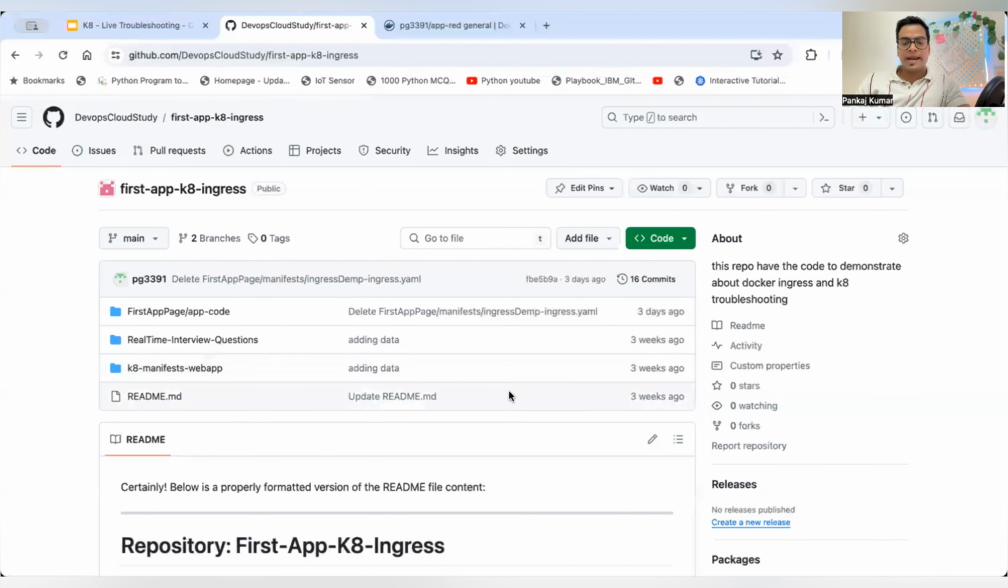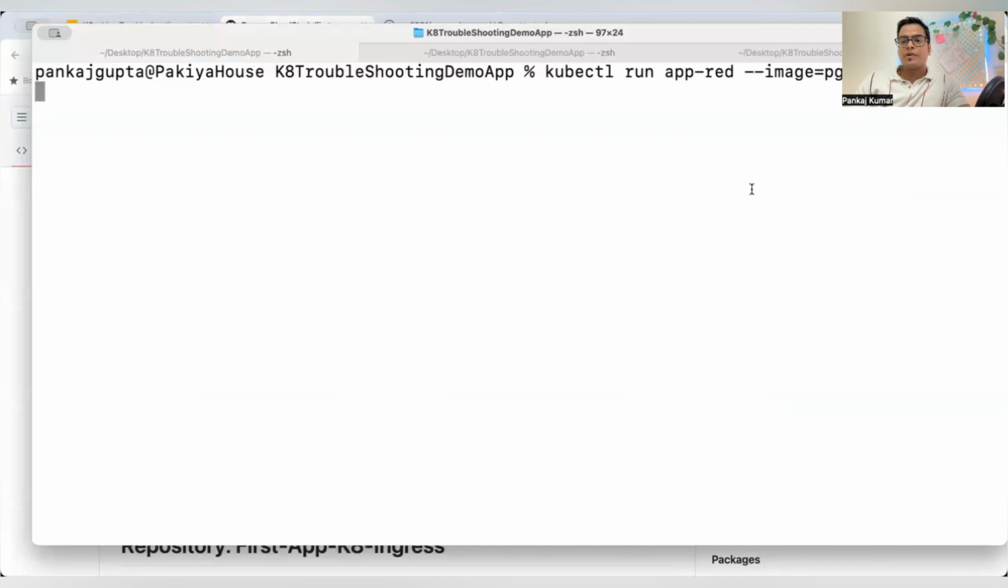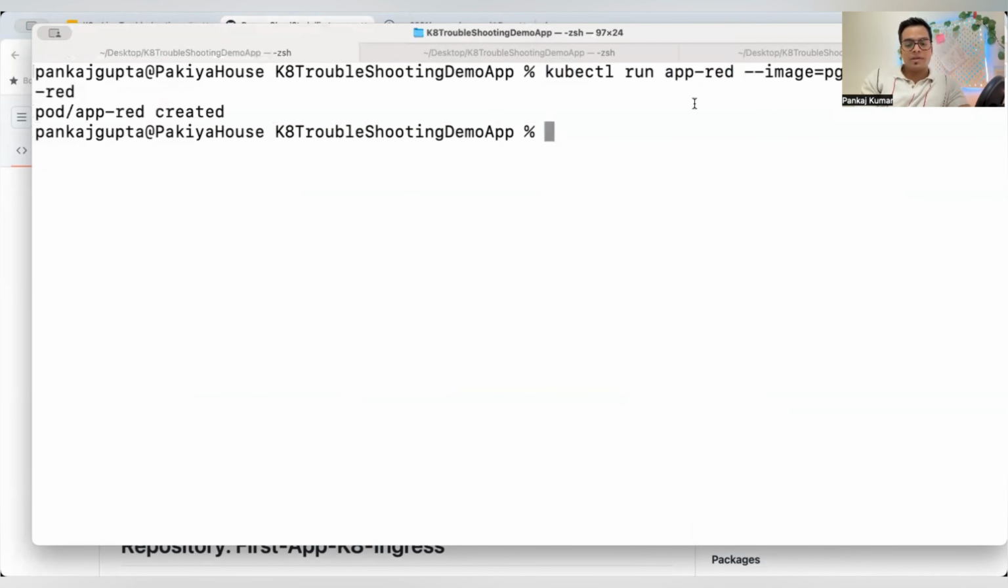So this is just a syntax. Basically I wanted to tell you, this is a syntax for creating a pod. It will run, and then the name of the pod, image, and then tag. So if you give this tag like that, it says pod is created. To see the pod, you just need to run kubectl get pod.